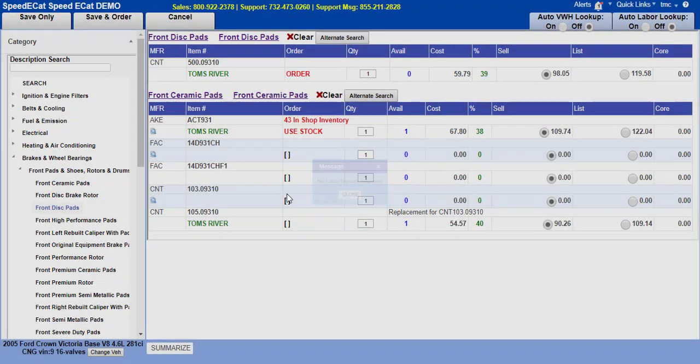Wow. So what is going on here? Which program is this? This is Baymaster. Okay. All right, we'll just use stock. You can either save and order, which would actually send the order directly to your vendor, or you can click save only to just save it on the ticket as an estimate.